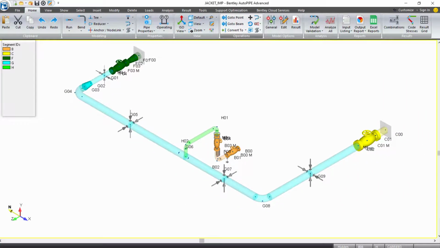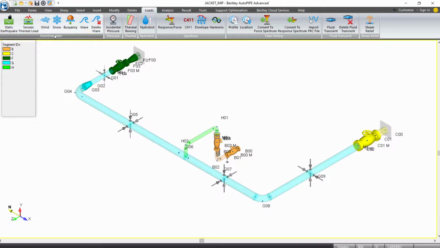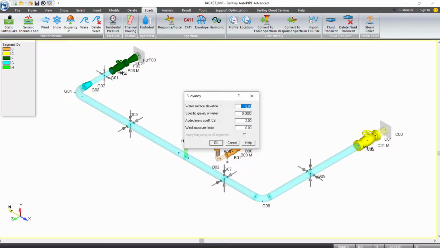So we want to apply buoyancy to segments G and H. So I can load that buoyancy load by coming to my Loads ribbon tab, and under Environmental, selecting Buoyancy. The water surface elevation of the buoyancy will be at 40 inches. All of this piping will be underneath it, but it will only be applied to certain segments. The specific gravity of the crude oil that the carrier piping is within is 0.876. We'll leave the rest as defaults and click OK.